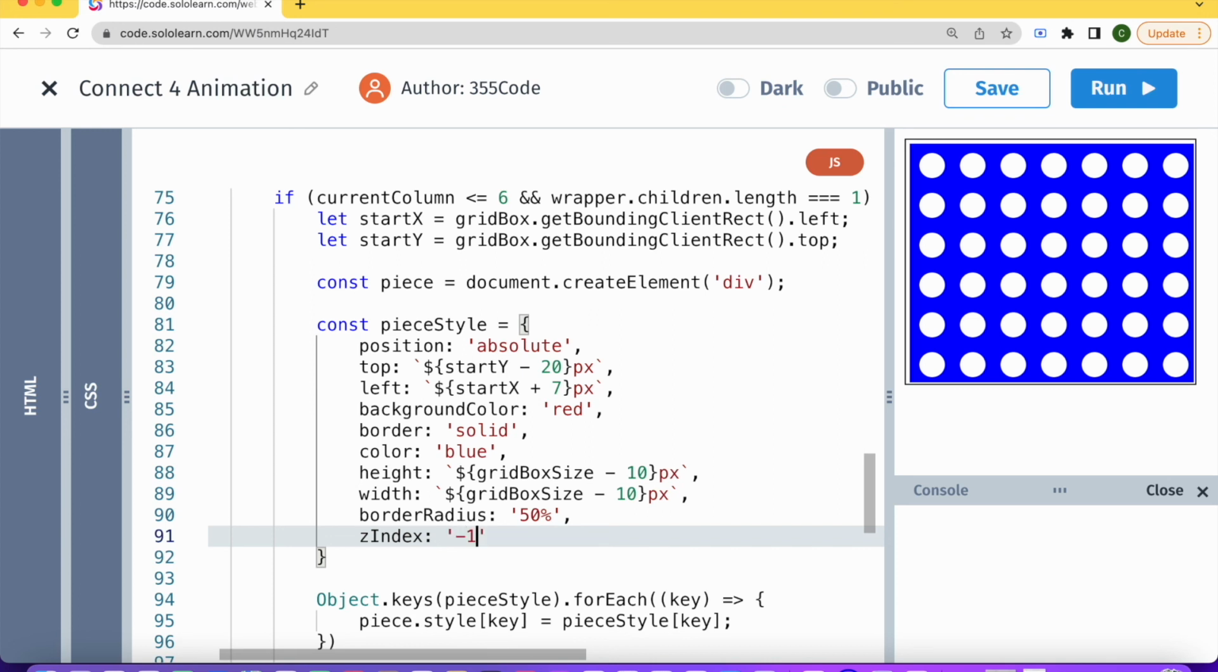Because the default is going to be 0 or 1 for the other elements. So if we do -1, this should be enough to move it back behind our other elements. And let's try running our code again. And now you can already see that when I hold the piece up here, it's behind our board. And when I drop it, you can see that the piece is dropping through the holes just as it would through a regular Connect 4 board.